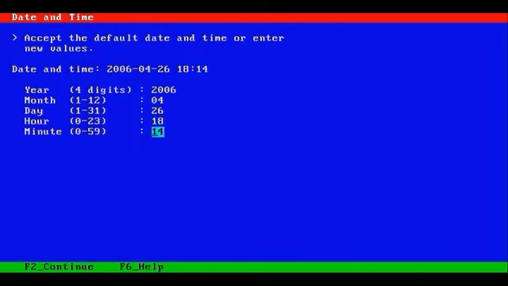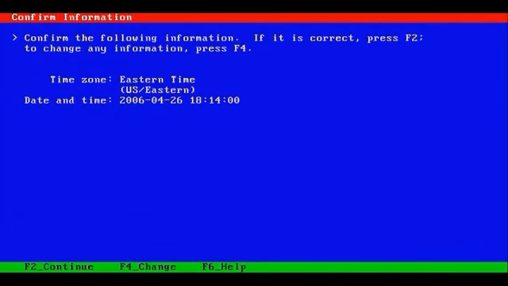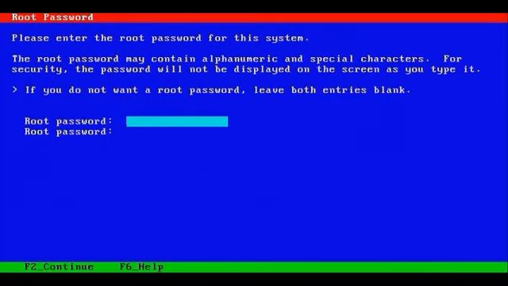It's Eastern U.S. time. This can all be changed, so don't worry about committing anything to stone from the installation program. But if you do need to change it, simply press F4, and that'll allow you to make the change. We'll F2 to continue. We're now at the stage where we should specify root's password. We're going to go ahead and specify a simple password of ABC123 and press F2 to continue.